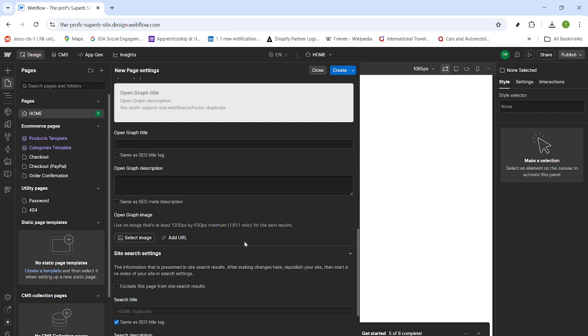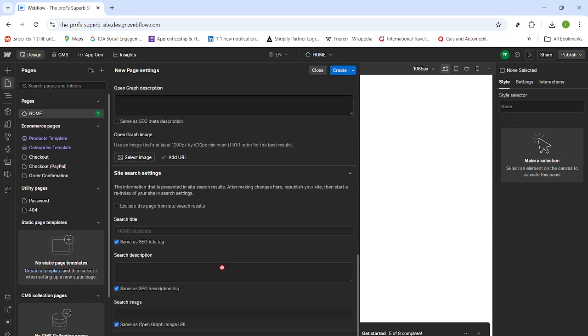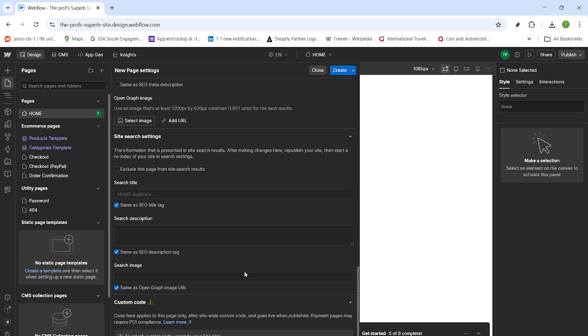If your site uses Webflow's native search, check Site Search Settings. Decide whether you want this new page included in site search results. If it's a thank you page, test environment, or otherwise not useful to users, consider excluding it to keep your search results clean. When everything looks good, click Create.